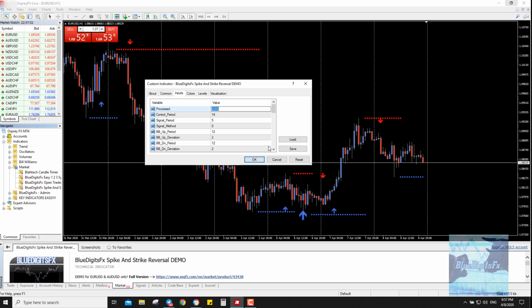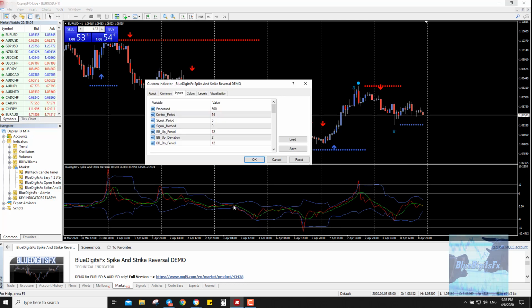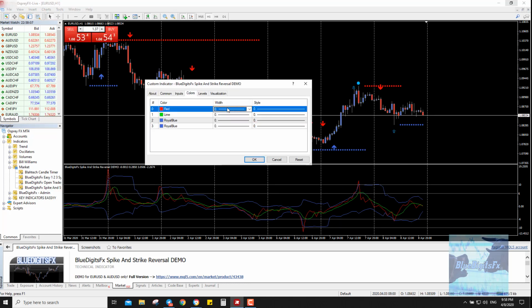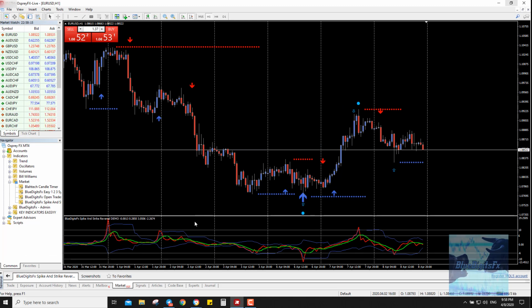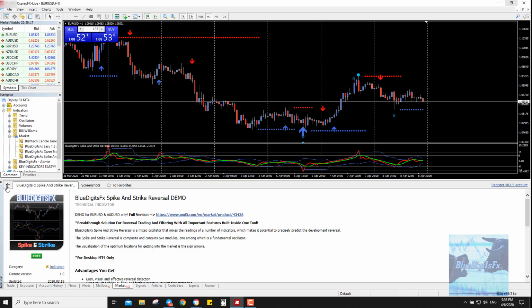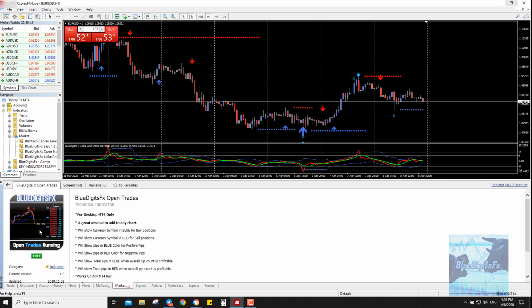Boom, done. Now sometimes, depending on your RAM in your computer, the Spike and Strike might make it slow. So I suggest you put this value down to 500, all right? And what I really like to do as well is make the lines a little thicker. There we go. And now you can just scroll this down. Oh, most importantly, I forgot, guys, don't forget to install the Open Trades indicator as well. Okay, so it's not popping up. We're gonna have to do that through the website. So let me just do that.